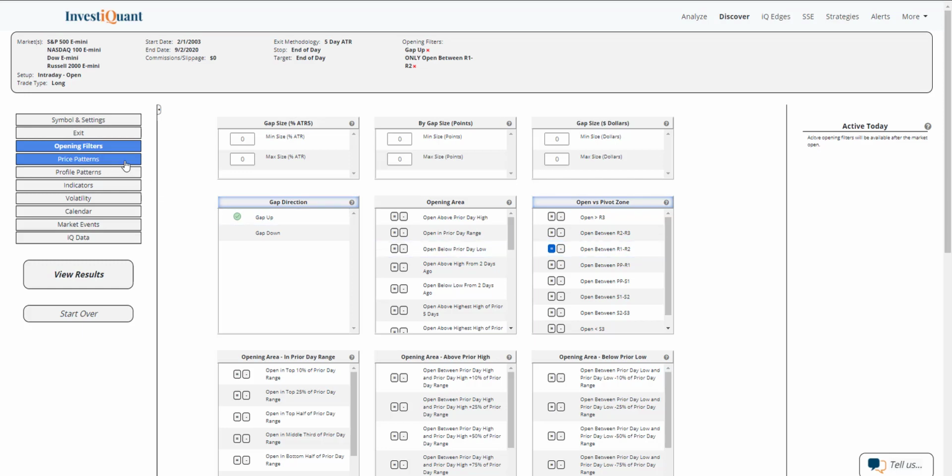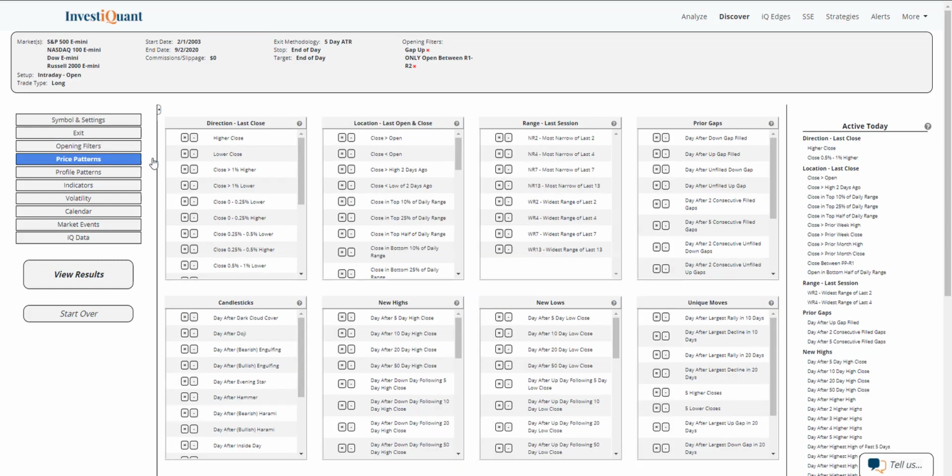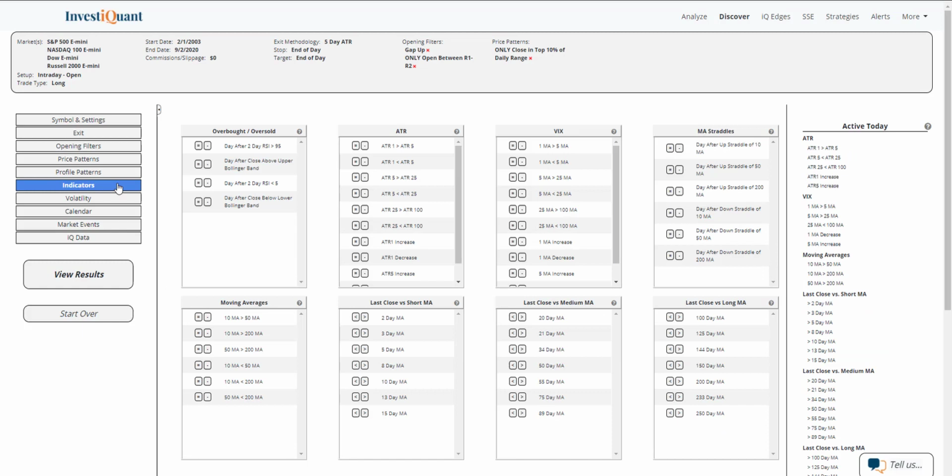And then I'm going to go into the price patterns and describe yesterday's price action as closing at the highs of the session. So in this location of last open and close, I can say we closed in the top 10% of the daily range. And then I can go into indicators and say we are in a bull market, which I can describe simply as being above a 10 and 200 day moving average. Then I can hit view results.